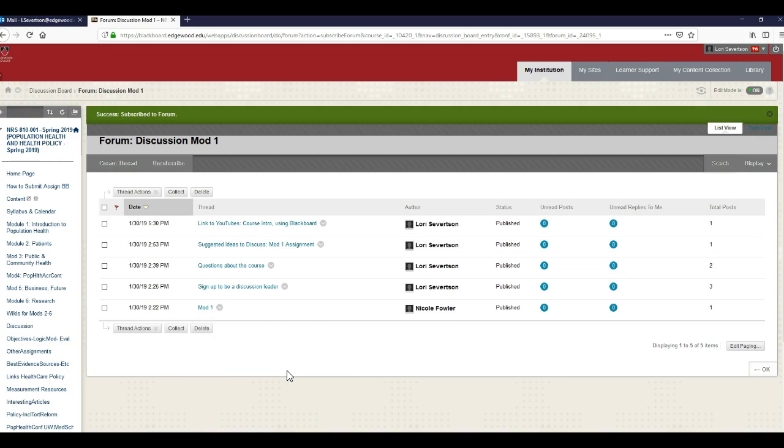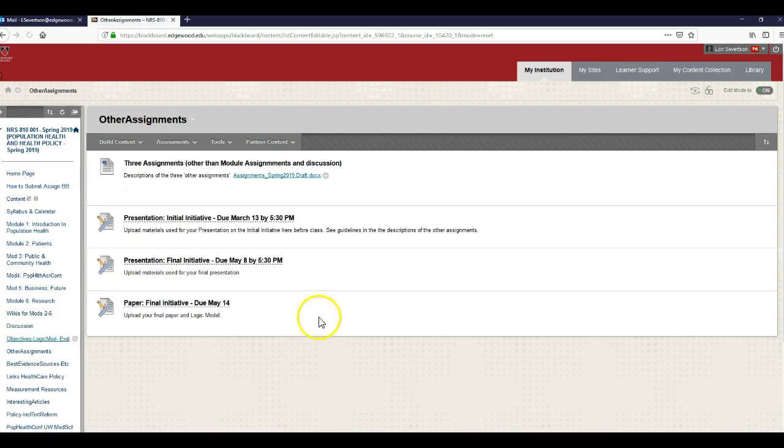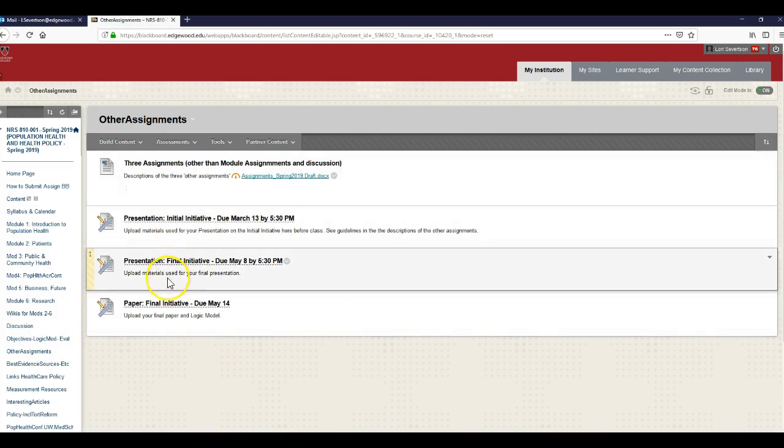I think those are the main things that you will find helpful. The drop boxes for the module assignments are all within that module. And then the drop boxes for your other assignments that you'll be doing are all under the other assignment tab. So that is the main things that I wanted to show you about using Blackboard.